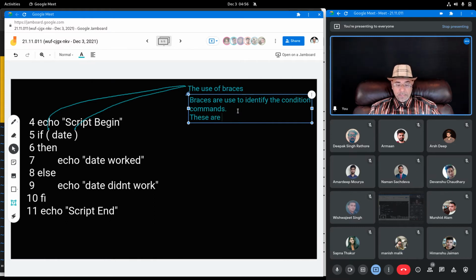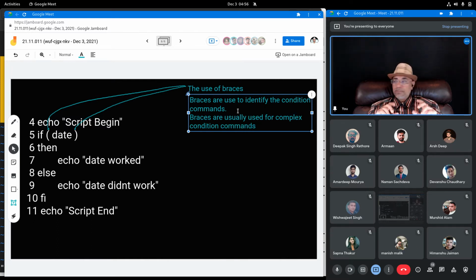These are usually used for complex condition commands, when the condition commands are slightly complex. I'll show you some complex commands soon. Then you use braces, which are not mandatory.